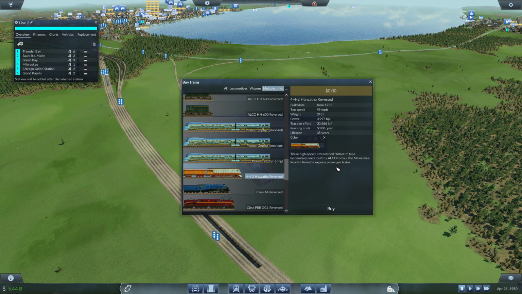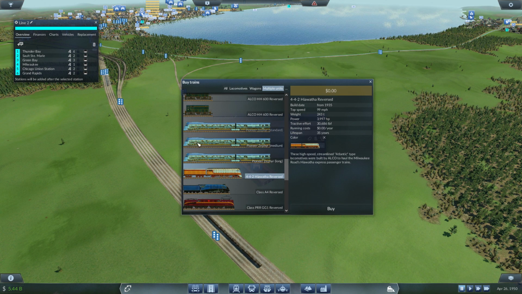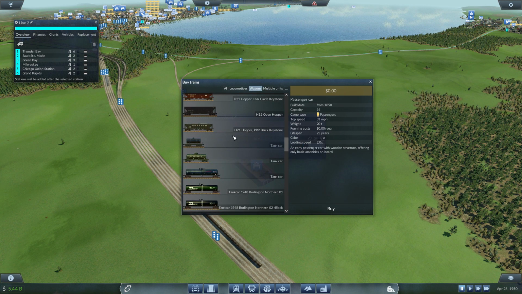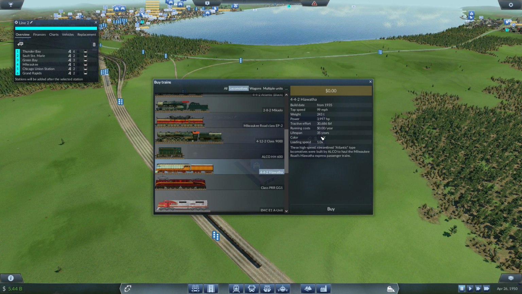Look, Milwaukee Road. Why not? Let's use this. Let's use the Hiawathas. Although they, I don't know, 99 miles an hour. Yeah, let's use this one, because I did say at some point I was going to definitely use that. So we can use that. What color can we have? Oh, we can color them in any color we wish.